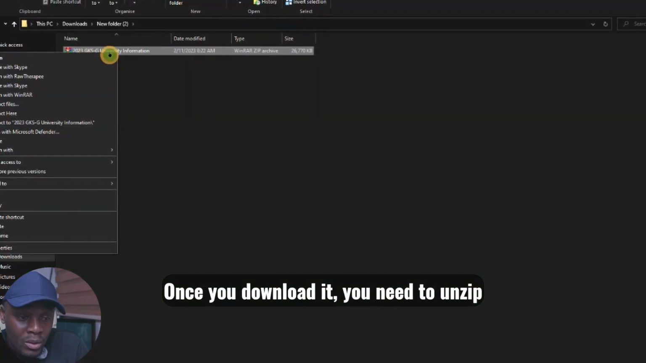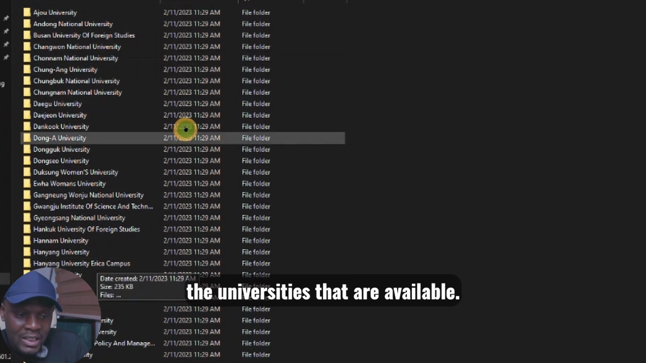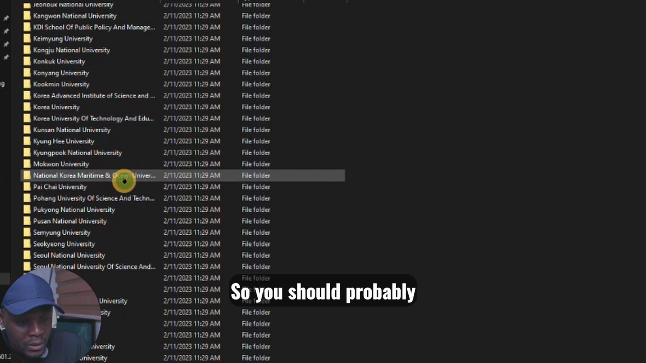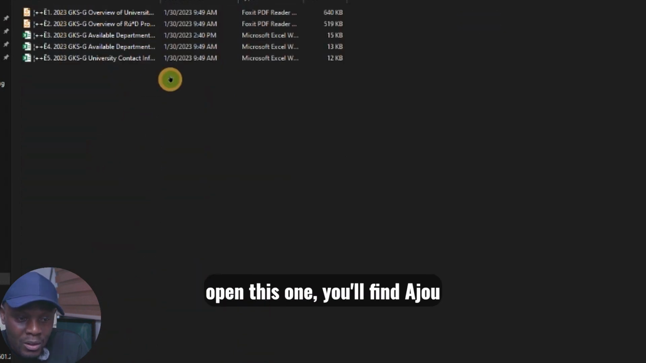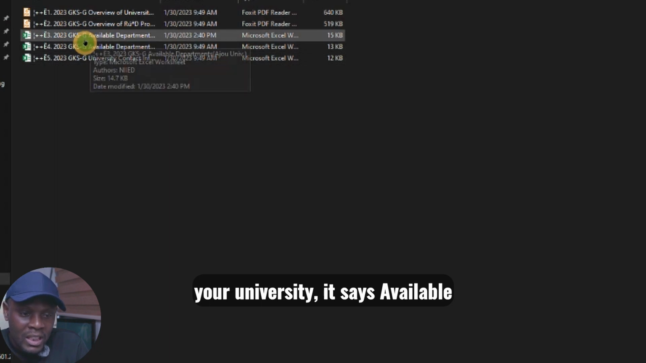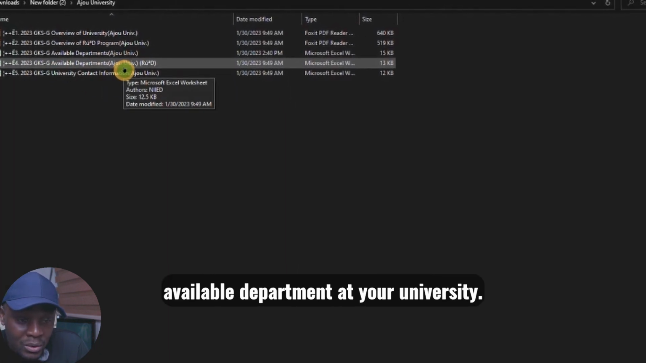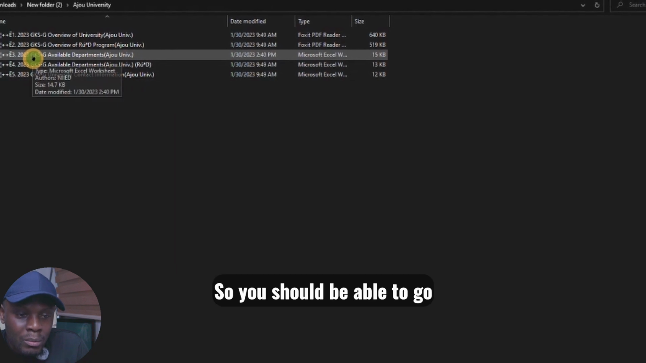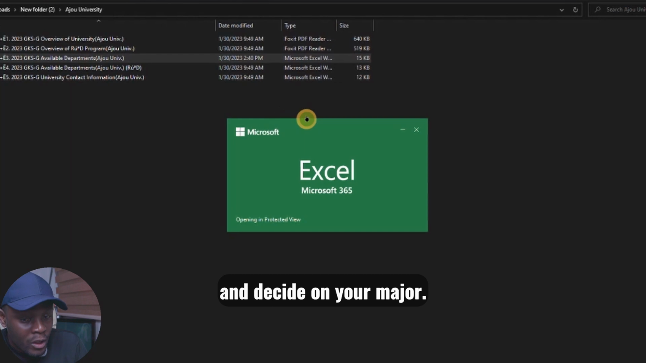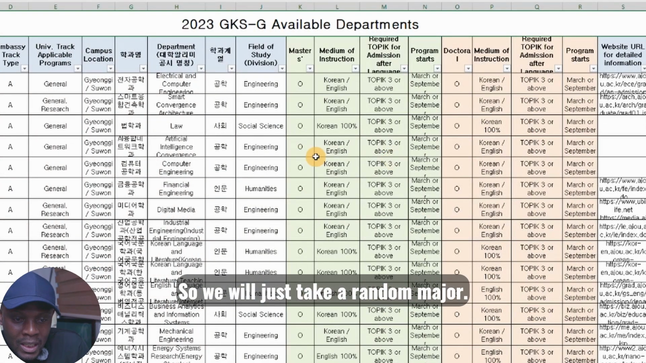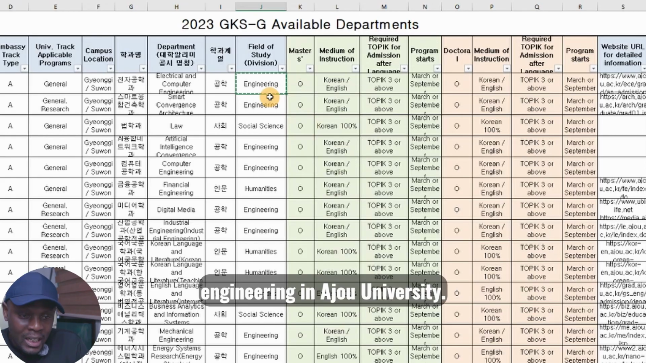Once you download it, you need to unzip it, and then you would find a list of all the universities that are available. So you should probably go through the list, and then, for example, if you open this one, you will find Aju University. It says available department. So you should be able to go inside and look at it carefully and decide on your major. We will just take a random major here. Let's say we want to do engineering in Aju University.